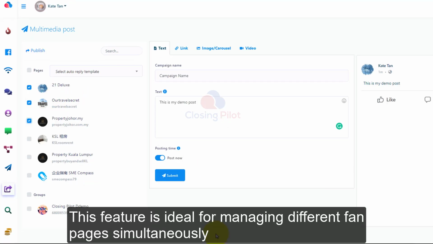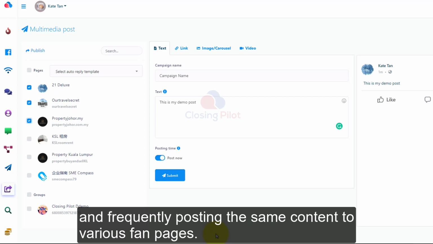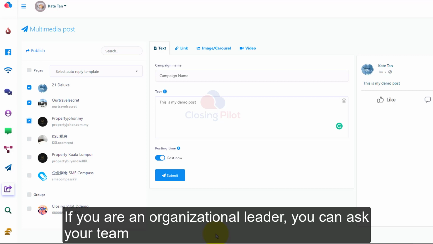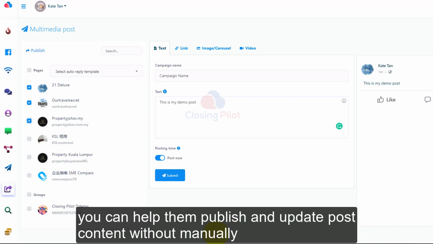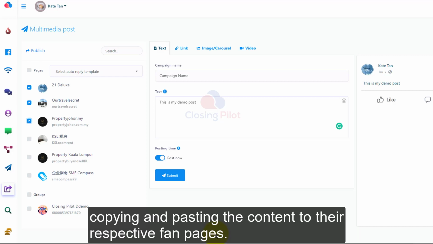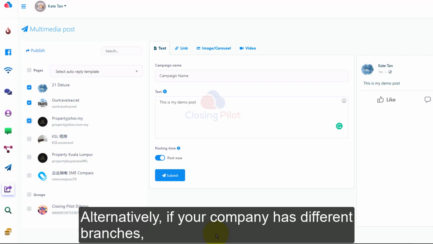This feature is ideal for managing different fan pages simultaneously and frequently posting the same content to various fan pages. If you are an organizational leader, you can ask your team members to add you as an admin to their fan pages. This way, you can help them publish and update post content without manually copying and pasting the content to their respective fan pages.